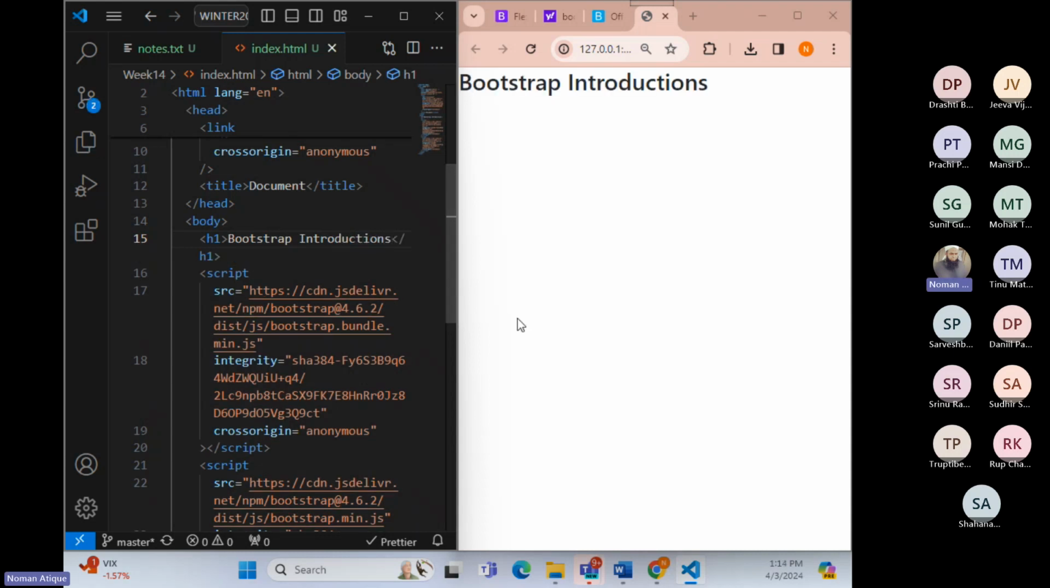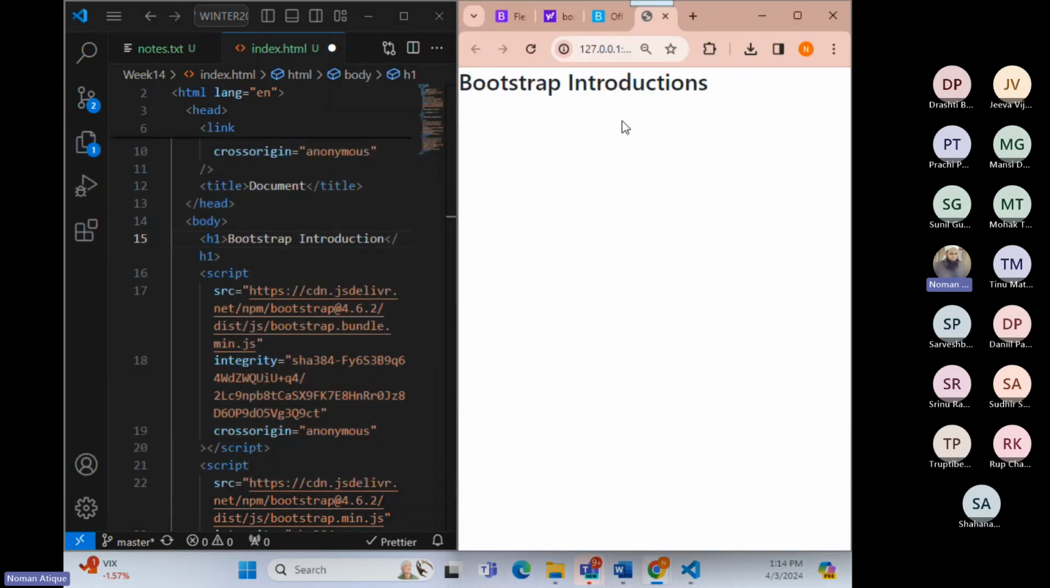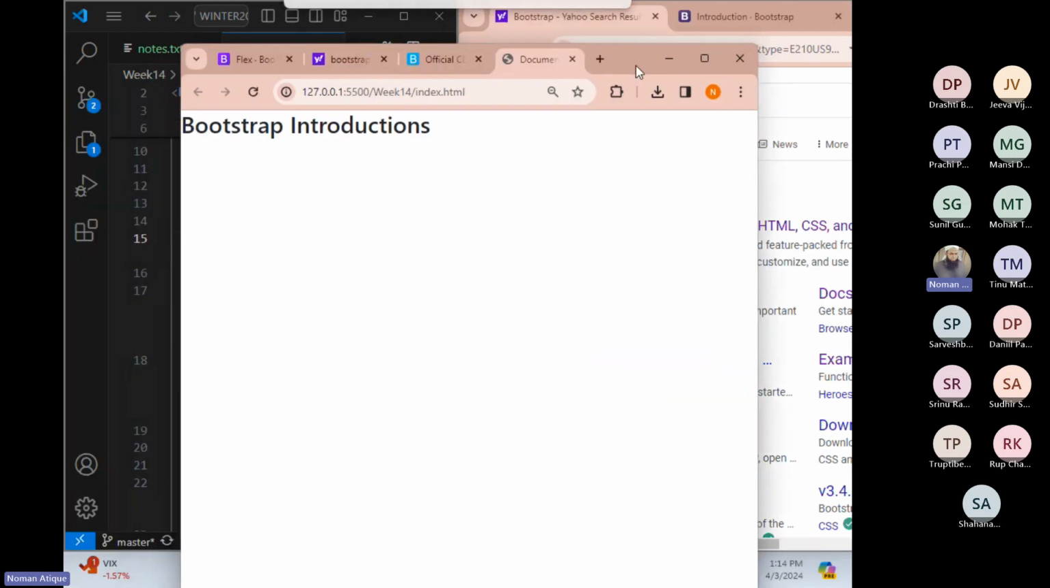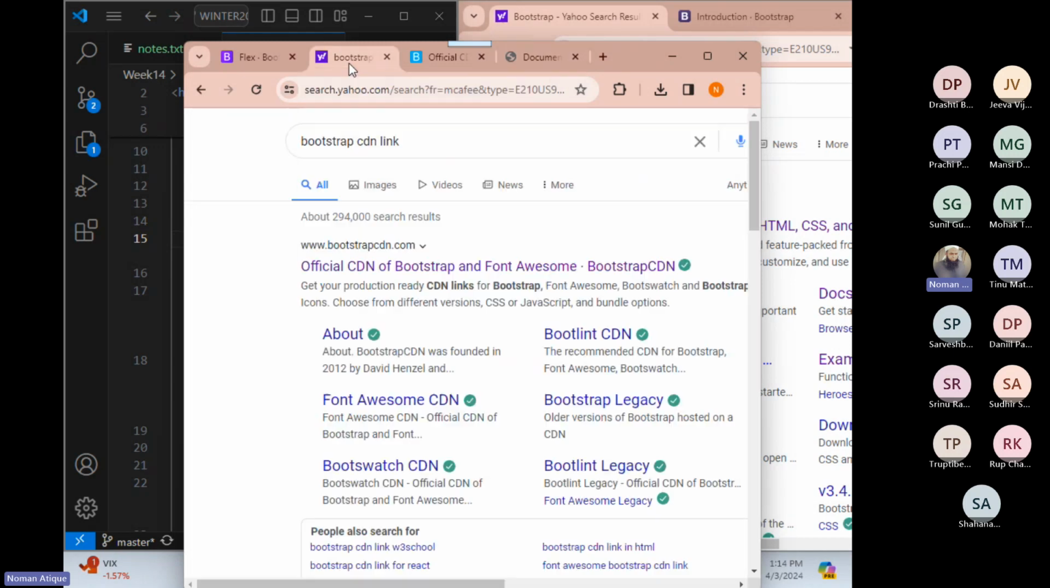So you see that already the font has changed, and now it looks much more like a web-like environment over here. So what I'll do is I'll start, yes, let's start with some of the very important aspects of Bootstrap.